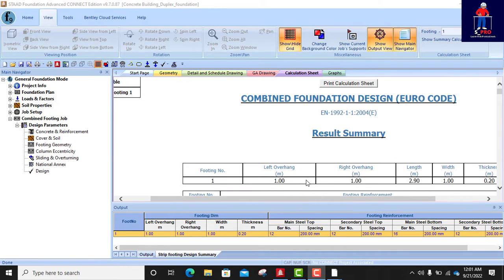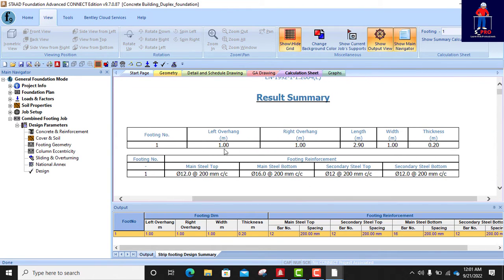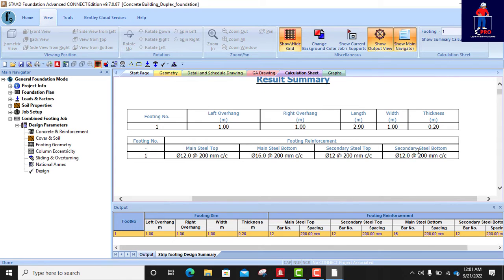Okay, the result is out, analysis is done, design is done. So this is the combined foundation design, Eurocode result summary. This is showing the summary table. Left overhang 1 meter, right overhang 1 meter, overall length is 2.9 meters. The thickness of the pad is 0.2, that's 200. This is just the summary of the result.